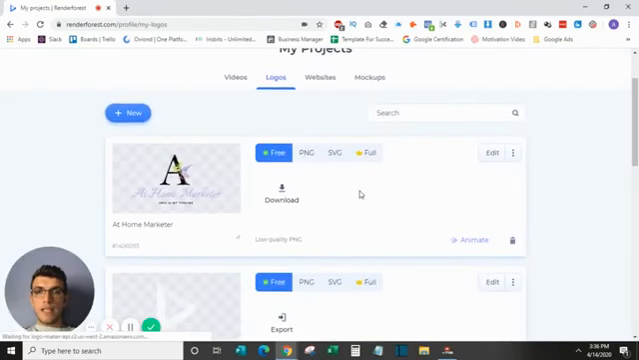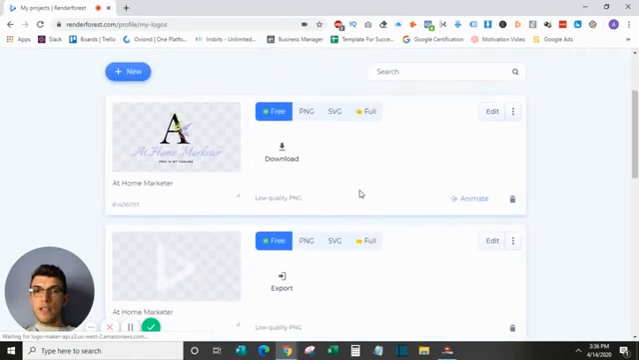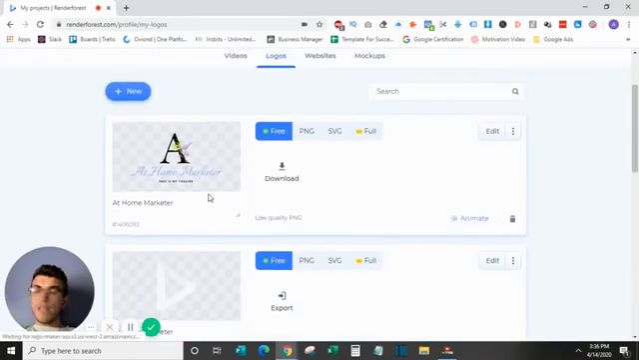And then I'm taken over here to my list of options to download. Again, the free version will be very low quality in terms of image resolution, and they do offer other ones over here. I believe it will have a watermark on it as well, so that is just another way that they're trying to get you to sign up for a bigger plan. But in general, that is how the logo maker works.